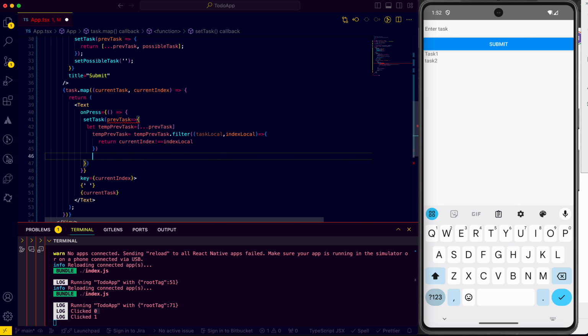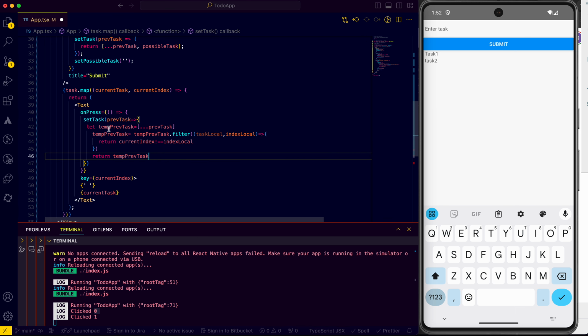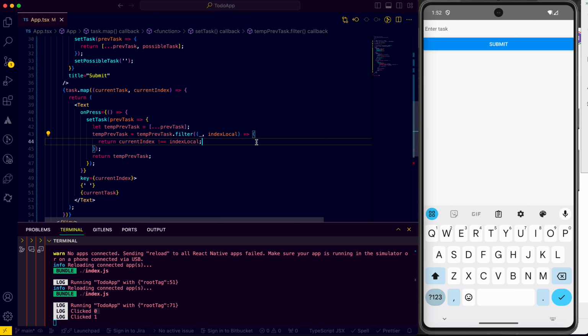and also if I return temp pref task, because I need to return an array, right? I need to return an array to set task, and since we are not going to use the element, let's just put an underscore. Now if I click on task 1, it gets removed. If I click on task 2, it gets removed.